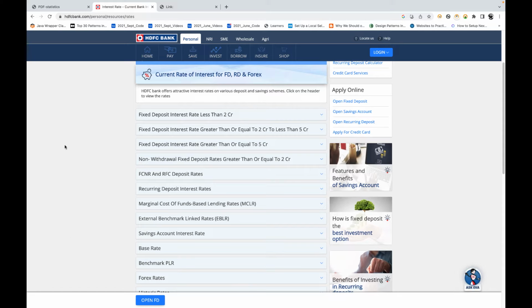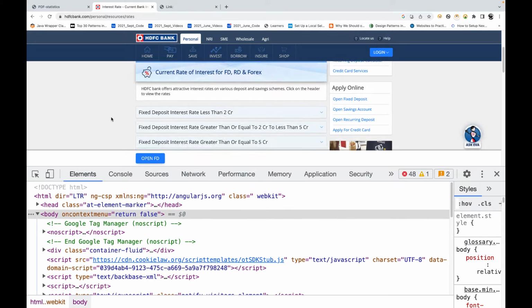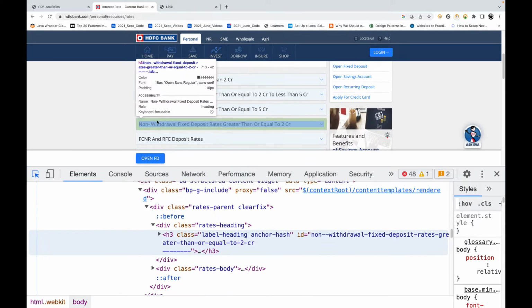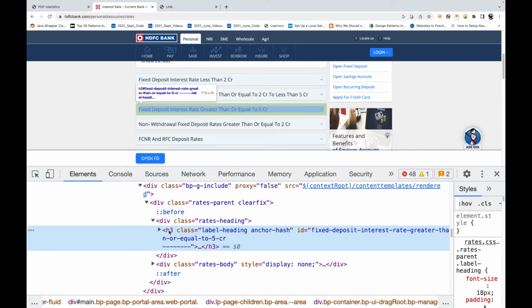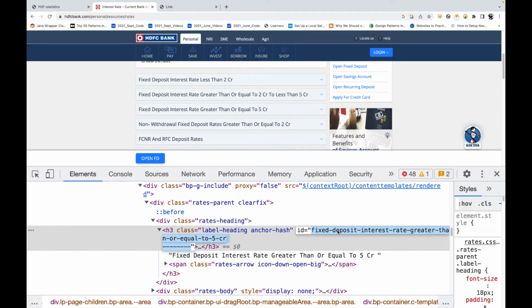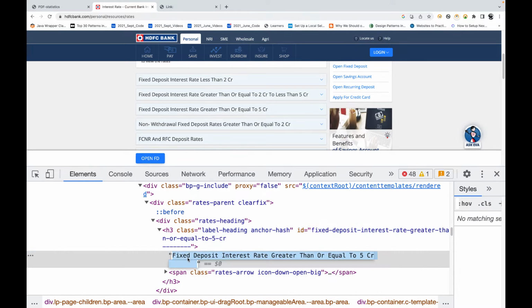See, in this HDFC bank site, it is not allowed to right click. What you can do is simply press function F12 and open your Chrome DevTools. Inspect this one, and here you can see this is the H3 header, and this H3 header has some ID. So we can use this ID if you want, or otherwise we can use it on the basis of the text, which you can see here. We can use normalize-space because I can see some space here, or you can use the contains function also.